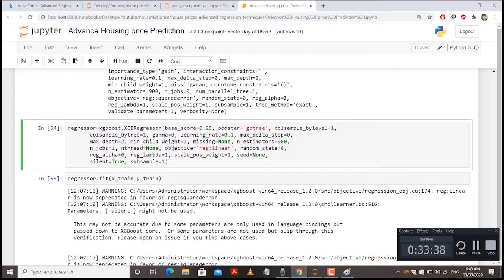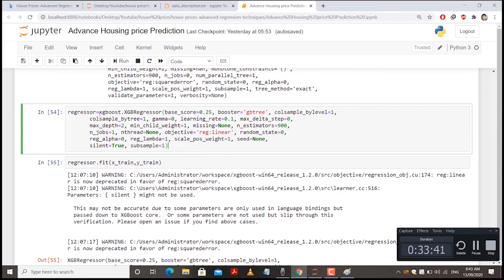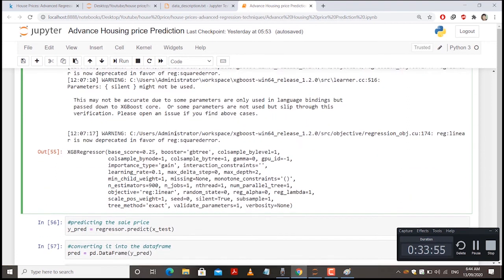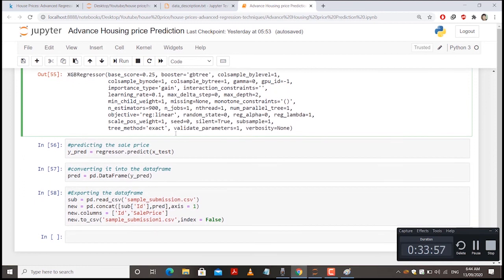Then again we are remodeling, and we have remodeled the XGBoost. After this, let's fit it on our training data, so on our x train and the dependent variable. After this, we need to predict the price of the x test, because we don't have the y test, which will be tested by Kaggle.